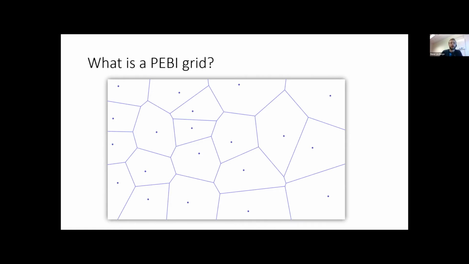The PEBI grid is defined by a set of points here. So you can see all of the cells have an associated point with them. And we call these points sites. When you place these sites in your domain, that will uniquely define your grid. The way it's defined is that the cell around each site is the region in space that is closer to this site. So it's everything in space that is closer to the site than any of the other sites around it.